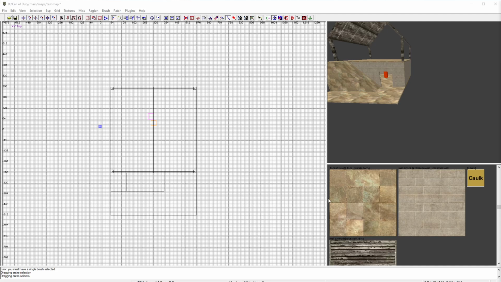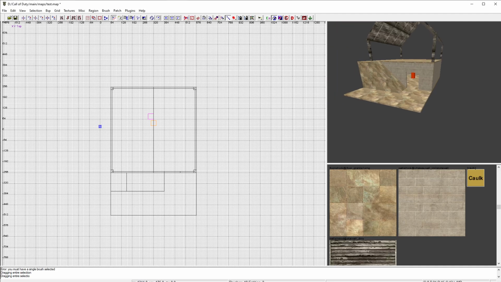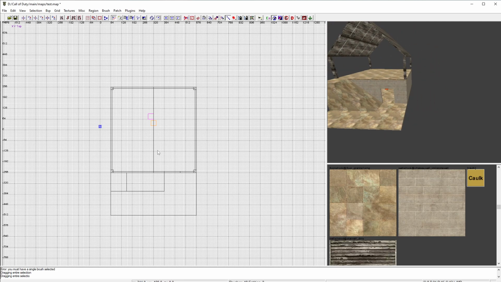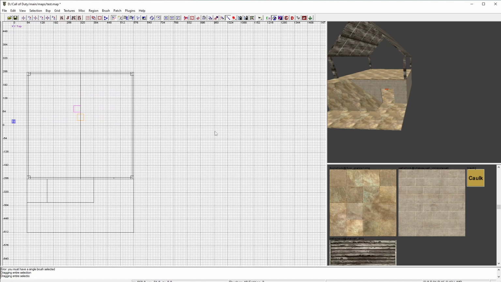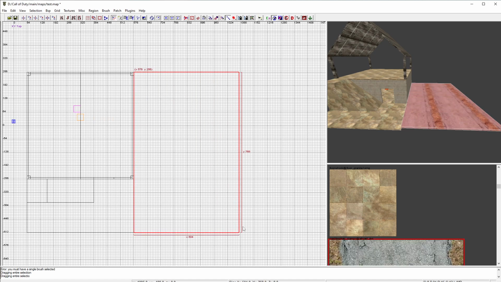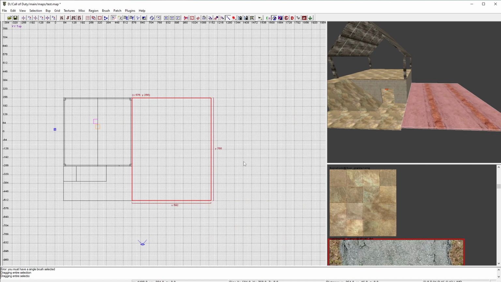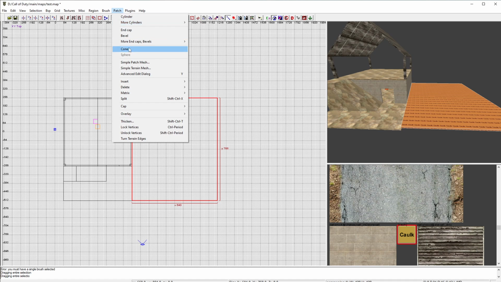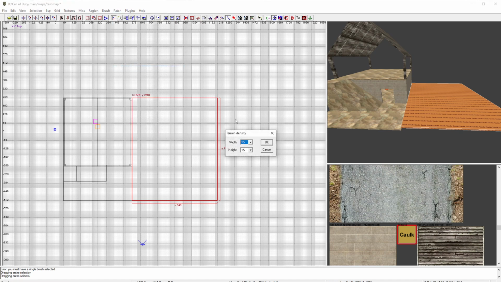Yo, welcome. In this tutorial I'm gonna show you how to make terrain, how to blend terrain textures, and how to make a skybox. Alright, let's start with the terrain. We want to make a big brush first. Select the cork texture, go to patch and simple terrain mesh.